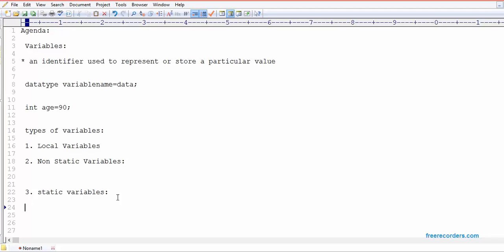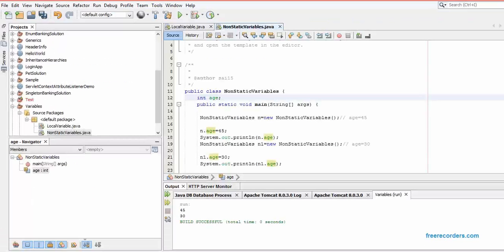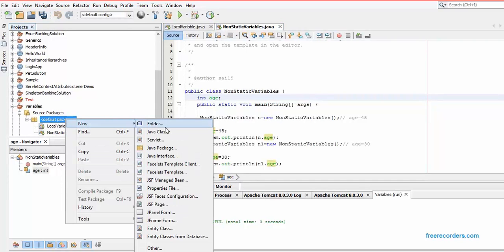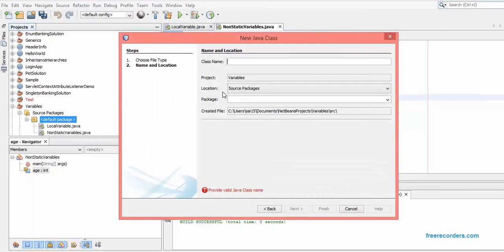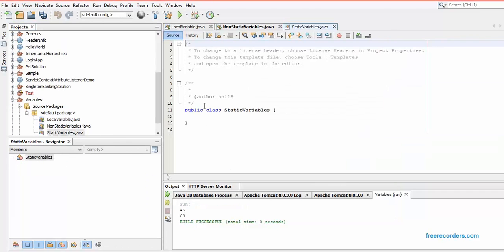So let's see a program to understand the importance of static variables. So here static is a modifier. It is a non-access modifier. So let me create one more program here. New Java class. Static variables.